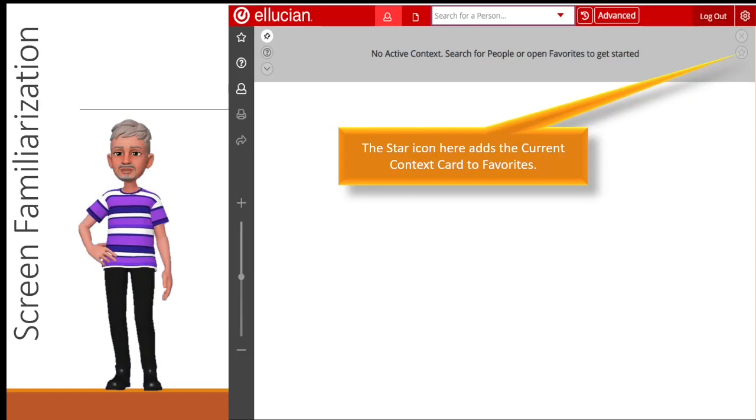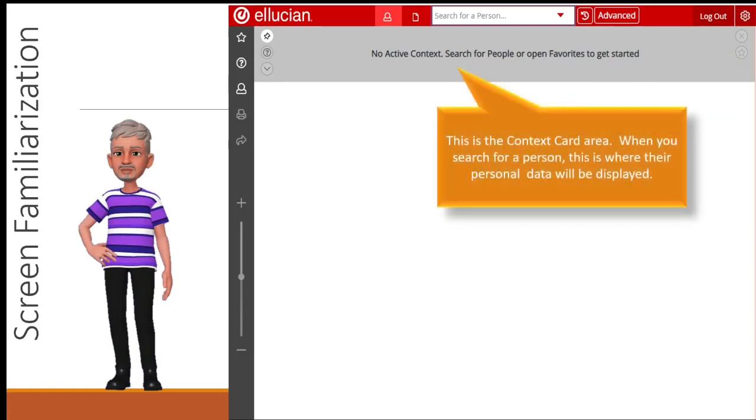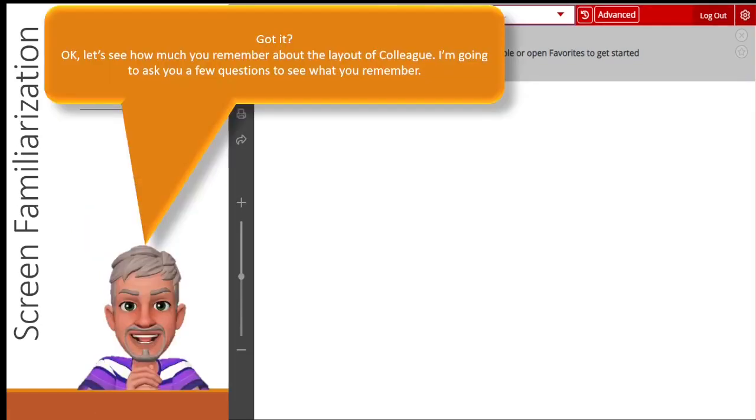You can also add people to your favorites area using the favorites icon here in the context card. And as I mentioned earlier, this is the context card area. When you search for a person, this is where their information is going to show up. And we'll populate this area for you here in a little bit so you can see what information is there.